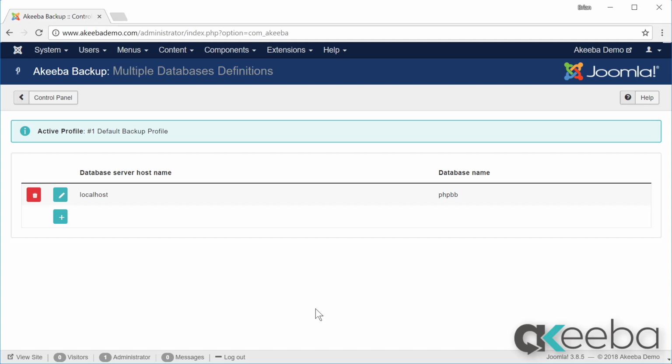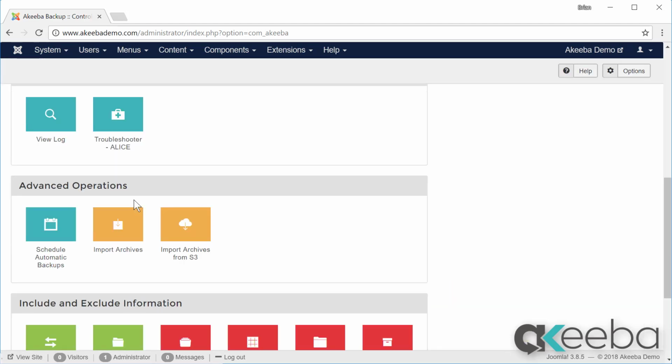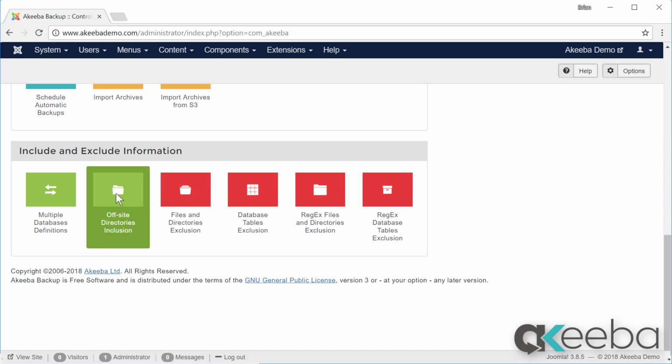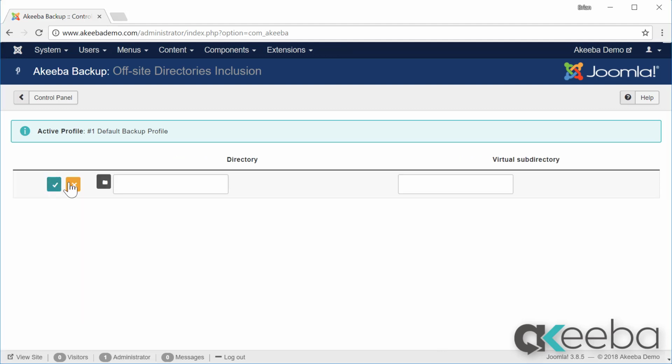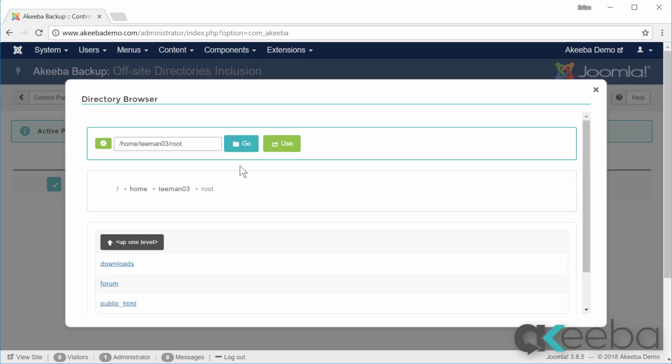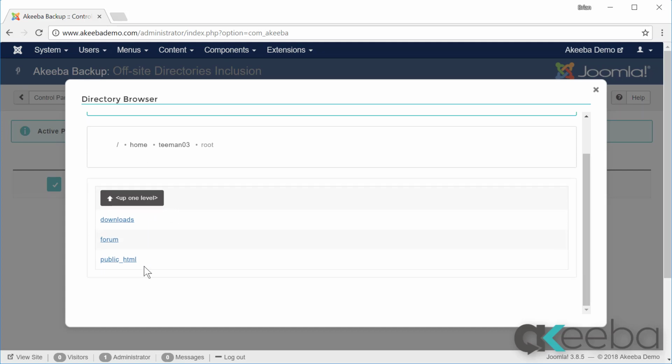We now want to include the files, so let's return to our control panel and select the Offsite Directories inclusion. Again, click on the small plus icon and then click on the folder icon. Here we can see that we have in our hosting account three folders: Downloads, where I am storing the offsite downloads, Forum for my PHP forum, and Public HTML, which is where my current Joomla website is installed.